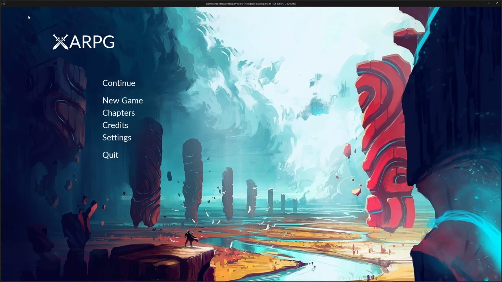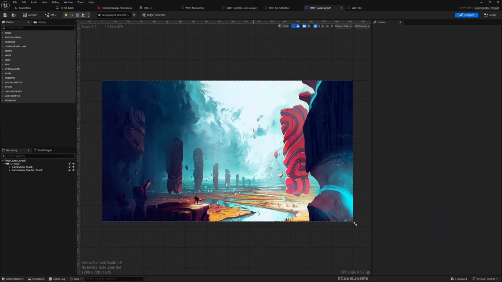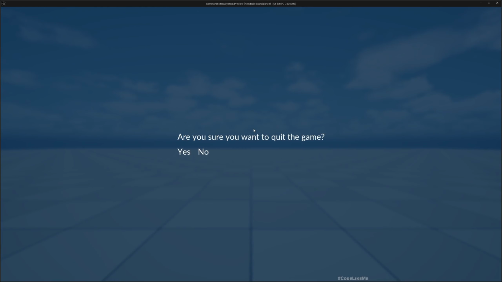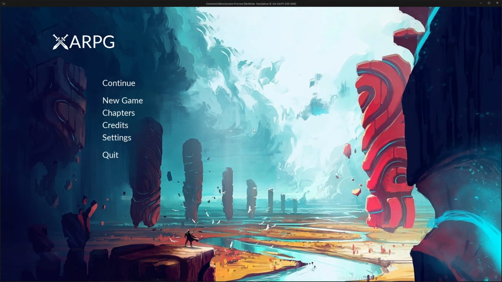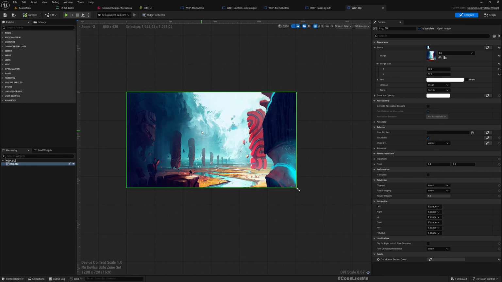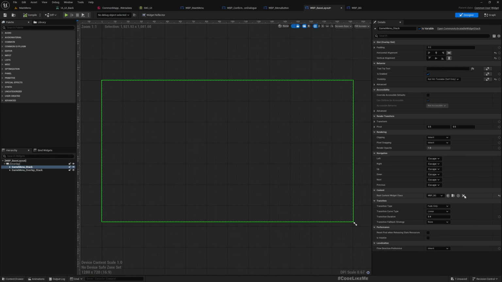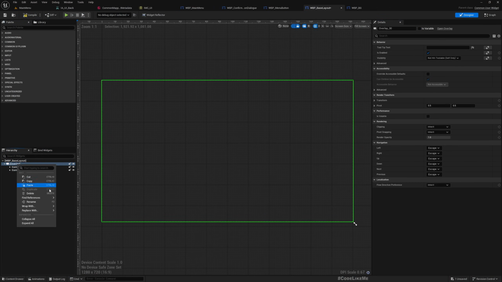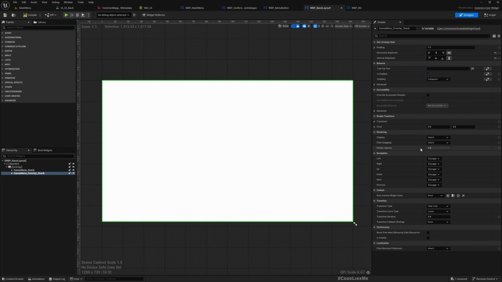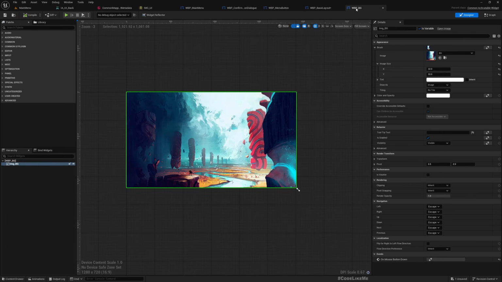Now let's see. Doesn't look like my inputs are working. Oh, it is okay. Wait, what? It still removes the background. Alright, so if that is the case, let me copy this and go to the base layout itself. Remove this. Let's wrap this overlay with the border, and for the border image I'll assign this image.